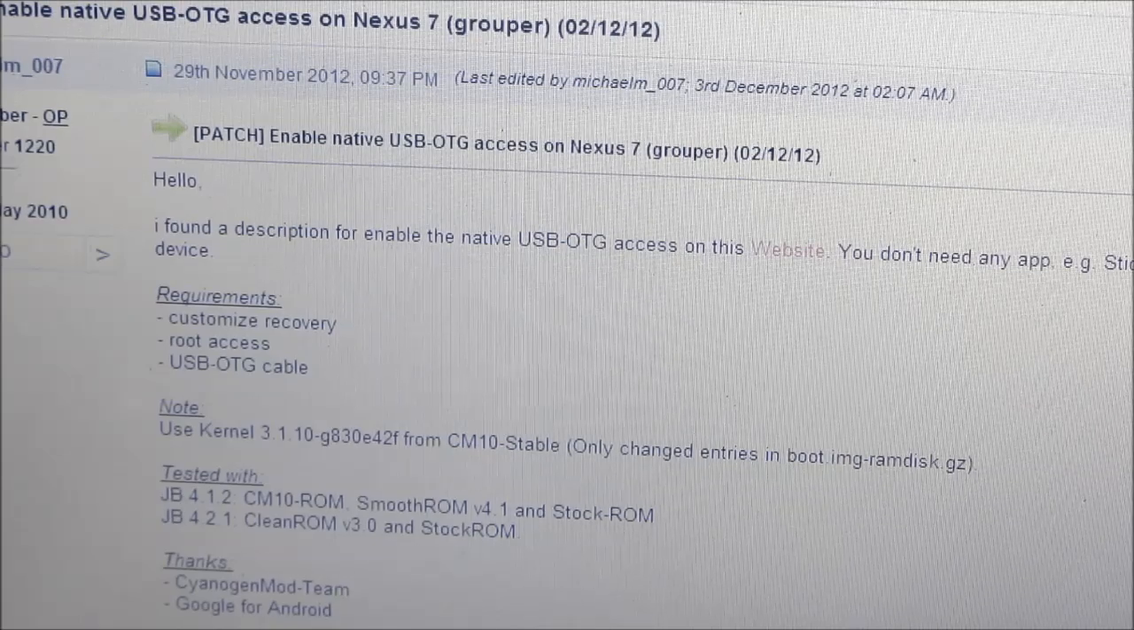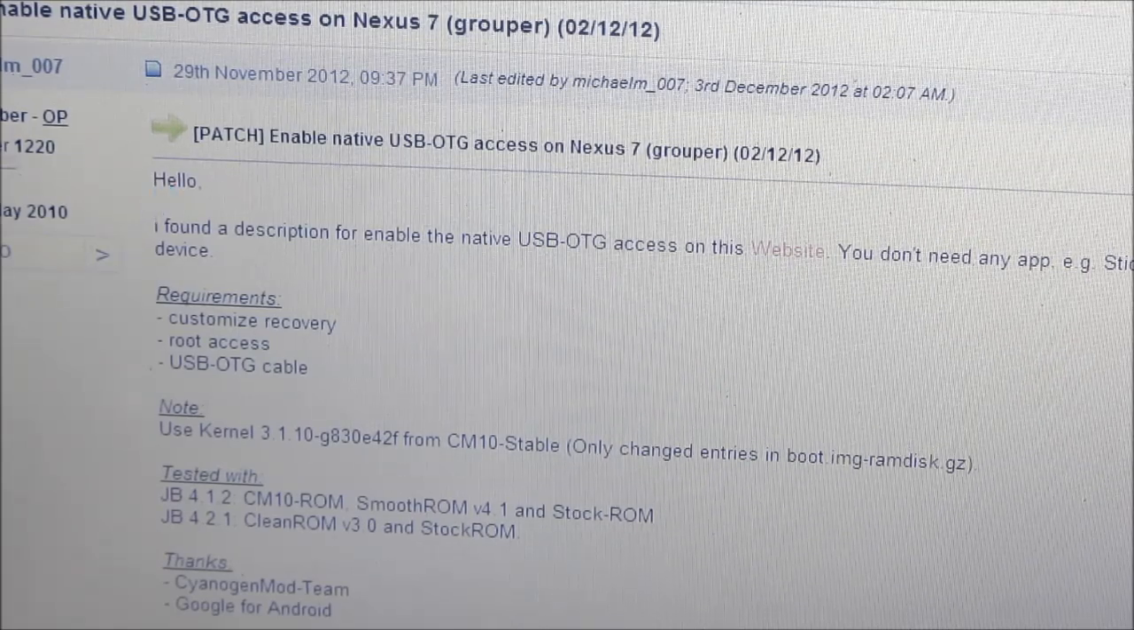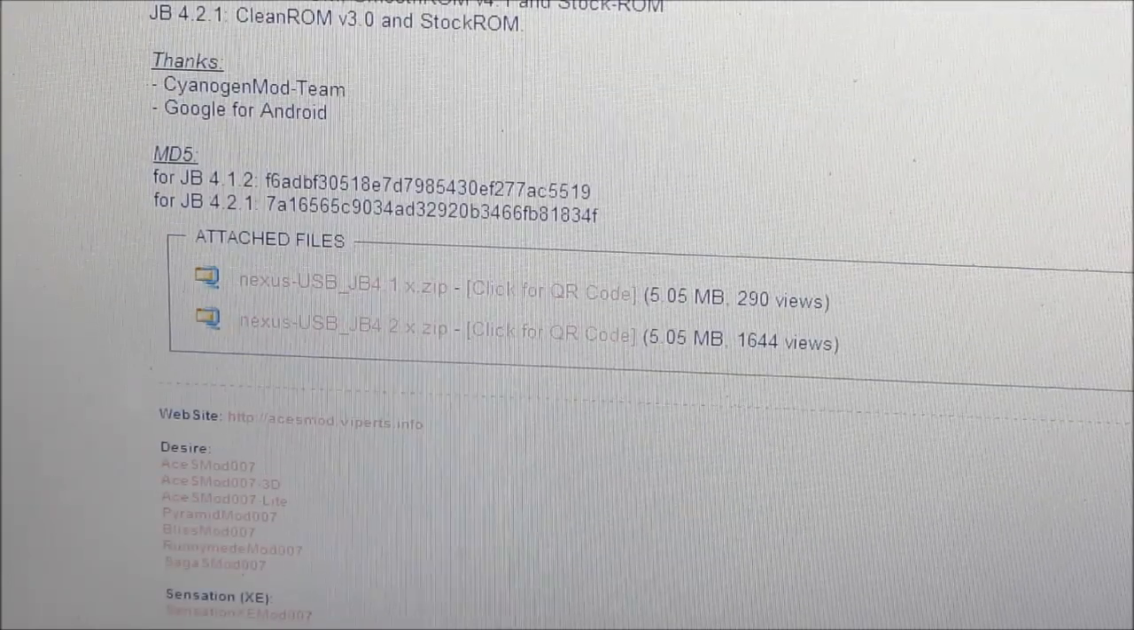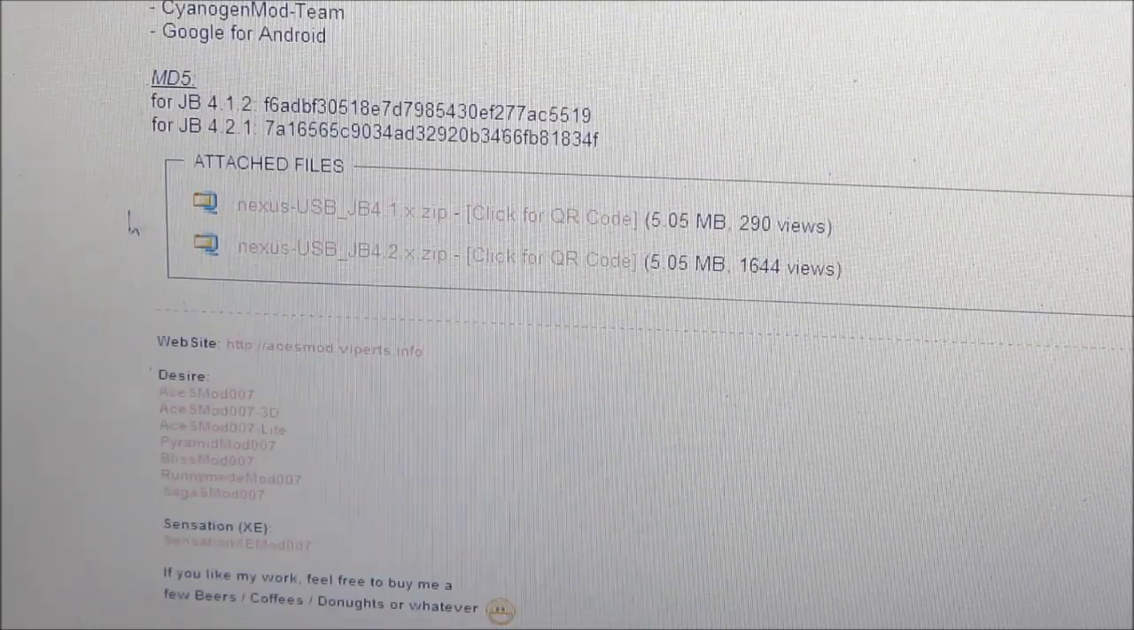Hi guys, in this video, I'm gonna go ahead and show you how to enable the USB OTG on your Google Nexus 7. So hit link 1 from the description, that will take you to this XDA page. And here you have the zip files.